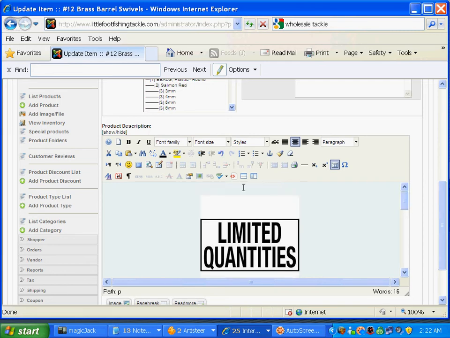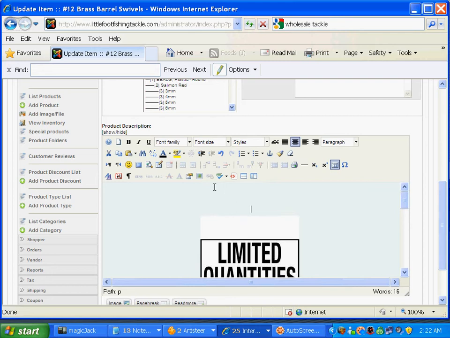And this is just for practice, okay? Up here, I want you to type in brass barrel swivels. Okay, I think that's what it was.